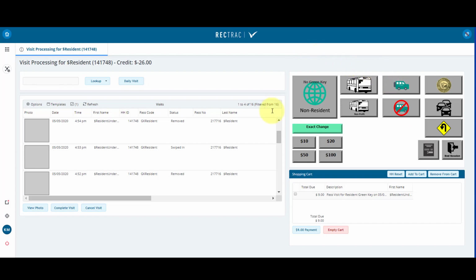On the right, you'll see your toll booth action buttons. Hovering over the buttons will provide you a little bit more information. The No Green Key Non-Resident button is for anyone that does not have a green key. Please remember that even if somebody is a Suffolk County resident with a property in Suffolk County, if they do not have a green key, they are charged the No Green Key Non-Resident rate. Next to that, we have the bus parking and the non-for-profit bus parking. Clicking on these pictures will charge the appropriate fee based on the type of vehicle.